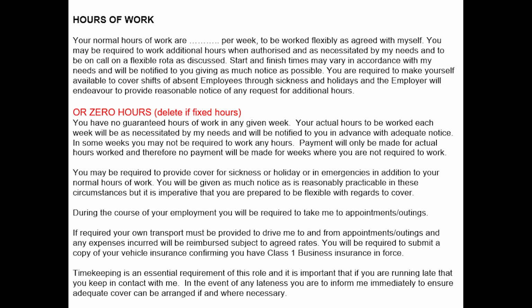So the next part of the contract you have the opportunity to amend is just your normal hours of work. You would write how many hours that personal assistant would normally work each week in there. Then just below that, you can see it says "or 0 hours". If you have someone on a 0 hours contract, that would most likely be bank staff who are only going to be working a few times a year on an ad hoc basis, then you would delete the top bit and have the bottom bit in instead. But if they are your general staff doing regular hours each week, you would just delete the 0 hours bit.